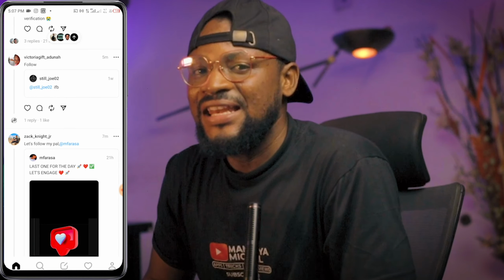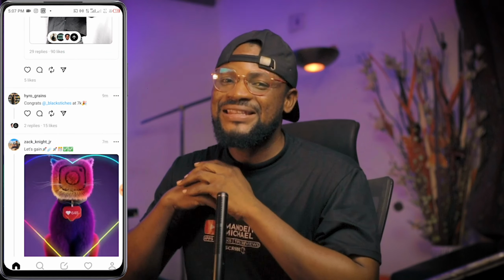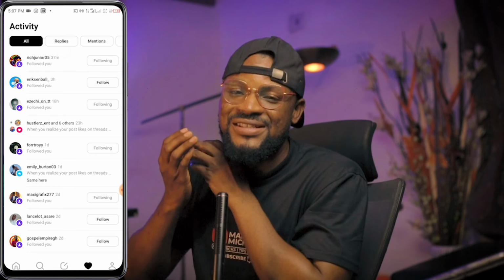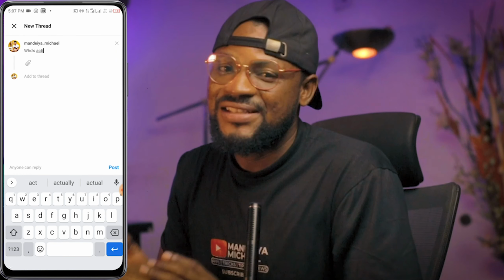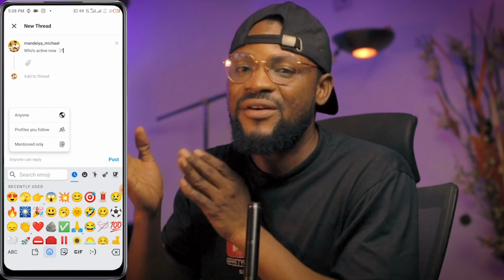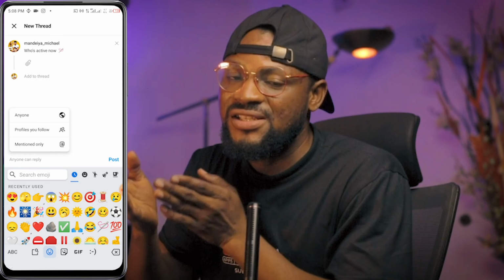This app is in its early days yet, so there aren't too many things going on in its settings. But one thing they did not miss out is the ability to decide who can reply to your threads. To activate this, before you post your threads, click on the button here to set who can reply to your post: anyone, profiles you follow, or mentioned only.